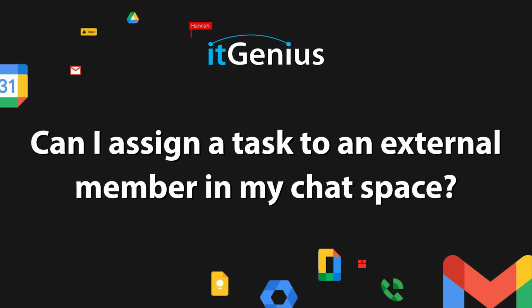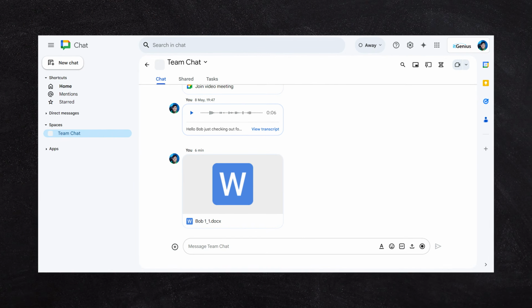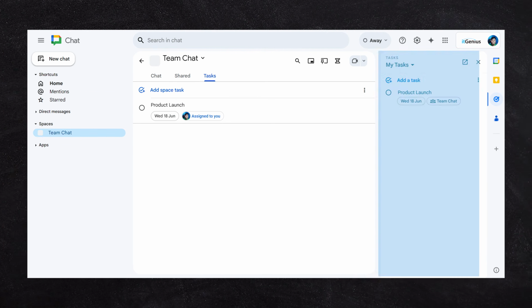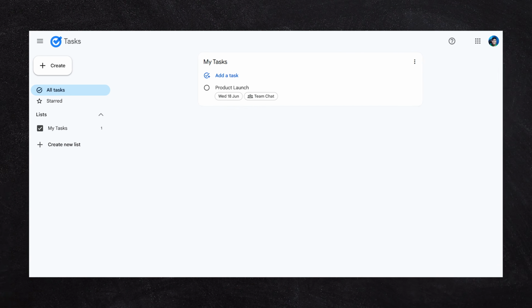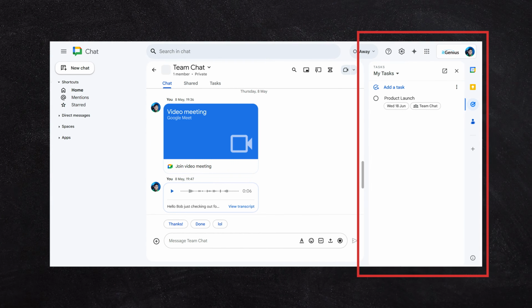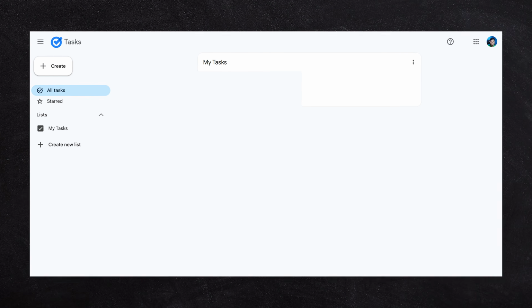Can I assign a task to an external member in my chat space? So chat spaces are pretty interesting. Google's created the ability to attach files, the ability to set up tasks, and those tasks actually appear on your My Tasks list. When you go to Google Tasks, you can find them in a few different places: they're attached to the calendar, they show up in the sidebar. They're now announcing that they're rolling out tasks.google.com, so you can go there in a dedicated window, and of course you can access them on the mobile app as well.